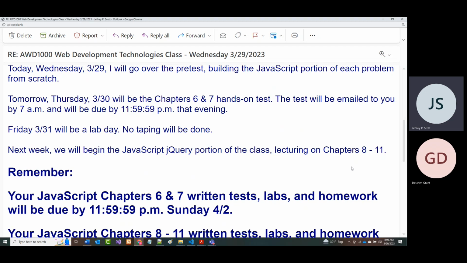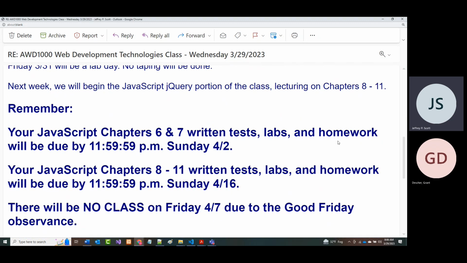Friday will be a lab day with no taping done. I'm hoping that next week, and remember, next week we only meet 4 days, Monday through Thursday. We're off for Good Friday on the 7th. So we may do 2 chapters on Monday and 2 on Tuesday. That's kind of what I'm looking at right now.